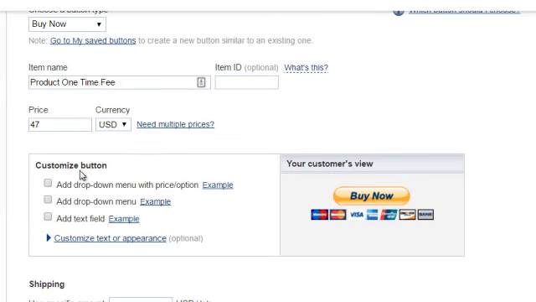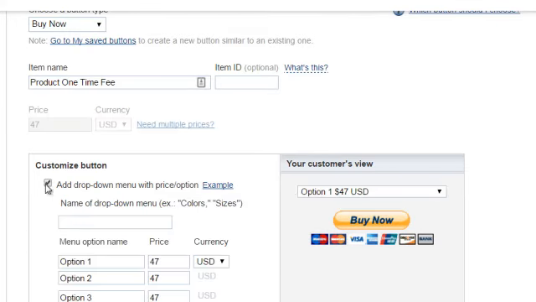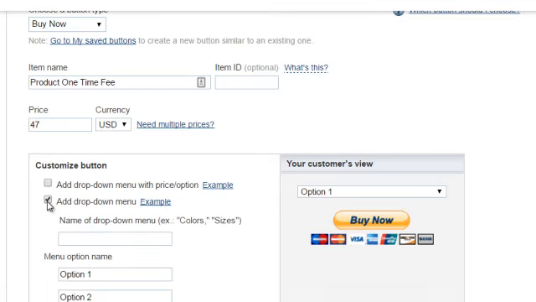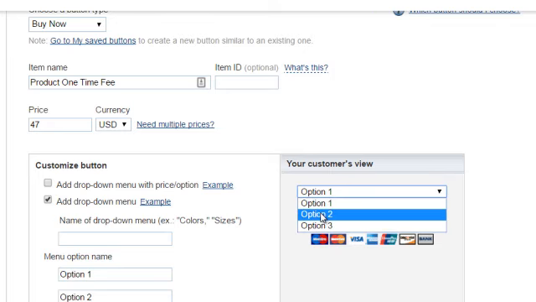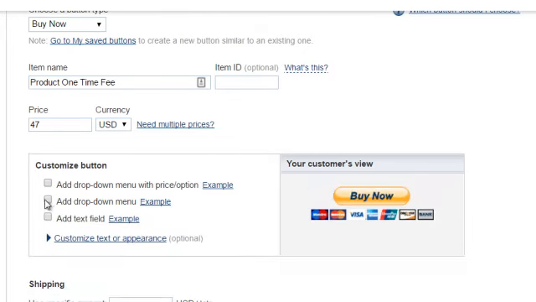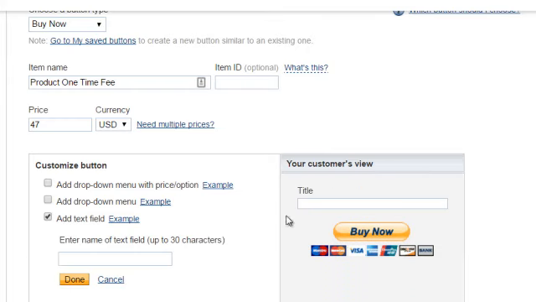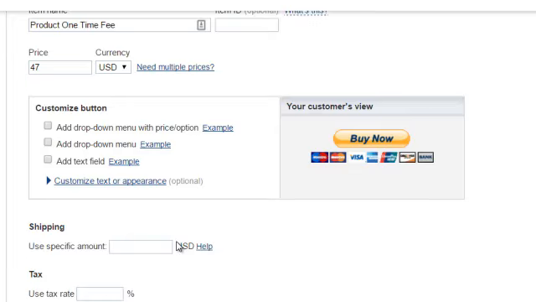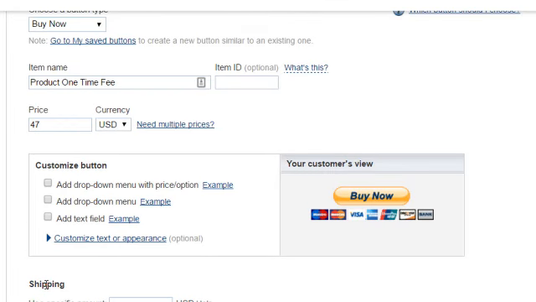Of course, you can customize the button further if you choose to do so. For example, you can add a drop-down menu with different price points if you would like. You can add a drop-down menu with different options, so for example, if you had different options like red, blue, green, or whatever that might be, you could do that. And of course, you can add a text field. In this case, I'm just going to keep it as simple as possible. We have one price point at $47. And because this is a digital product, we do not need shipping or tax in this case.